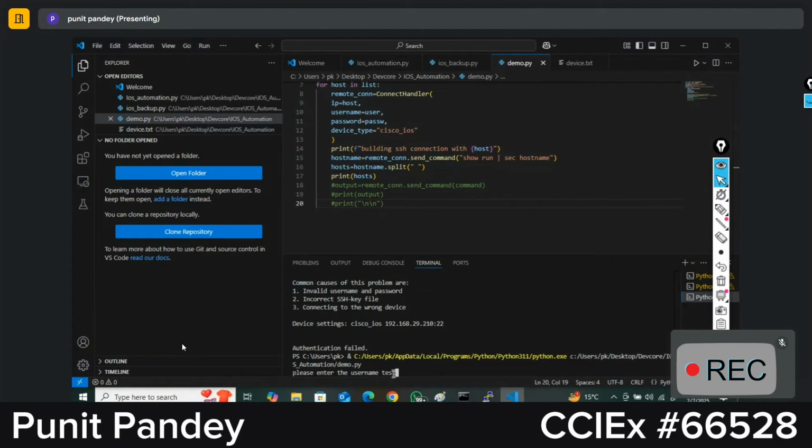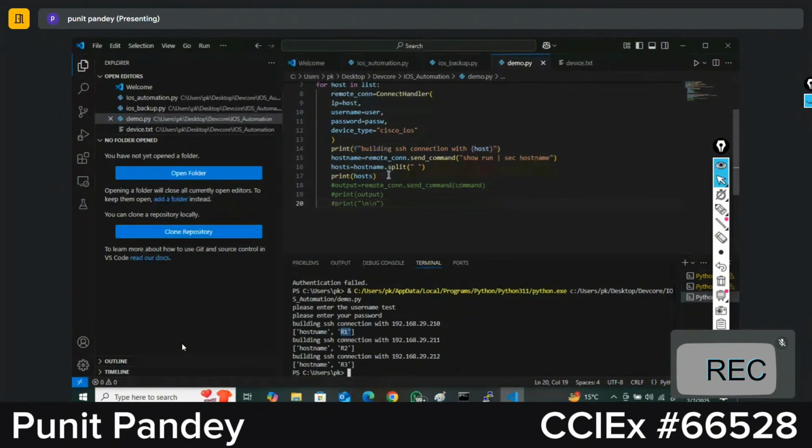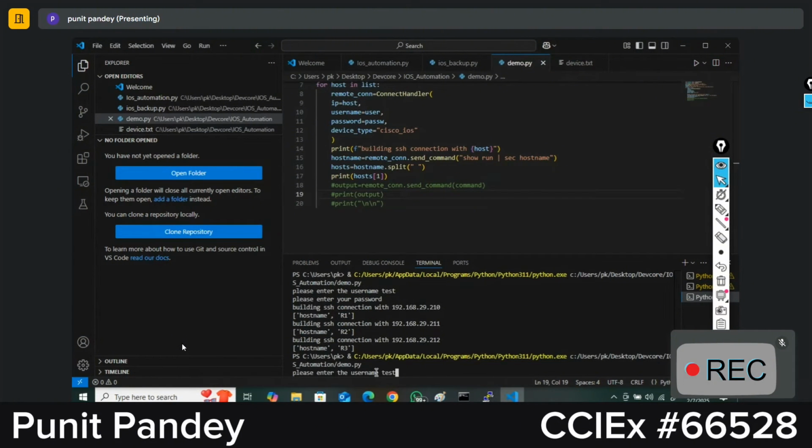Can you see? This is the complete host, but host is on index 0 and this is on index 1. So if I put here, instead of the complete host, just the 1, you will get the actual host. Username, test, password, Cisco 123. Now you are getting the correct name, R1, R2 and R3, whatever the device name is.